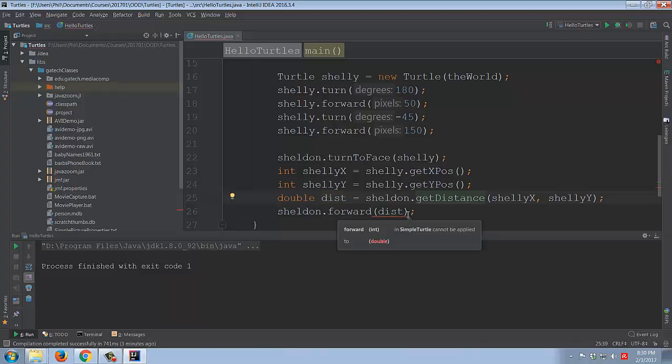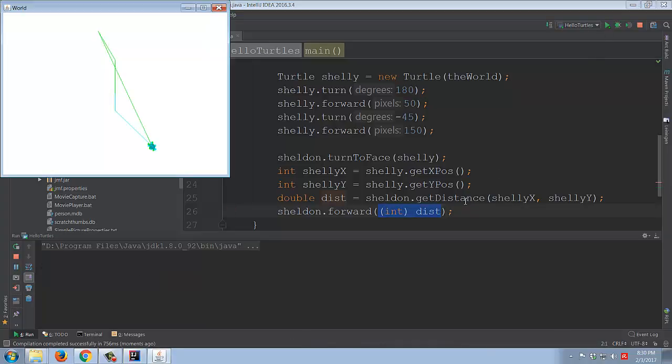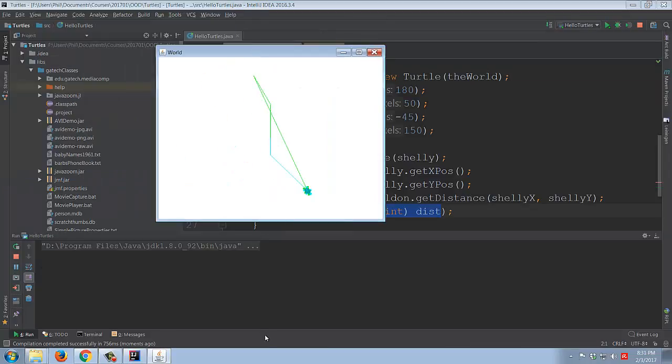Okay, now, what is the issue here? Well, notice forward takes a whole number of pixels, not a double. So we do need to do some sort of typecast here. And so I'll simply put in a typecast saying, convert that, or see that, as an integer. Okay, so let's see what we have. And yeah, there it is, turtle love. Okay, so now they're at the same location.